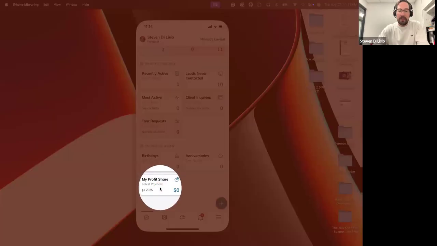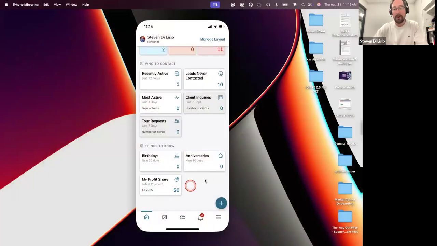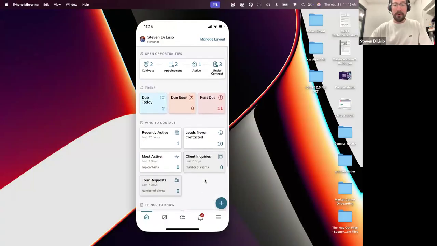You're also going to have some profit share information down here as well. Not too detailed in here. There's a lot of places in KW you can get more information, but this will just give you your monthly amount that you earned in profit share. So a couple of cool different pieces.